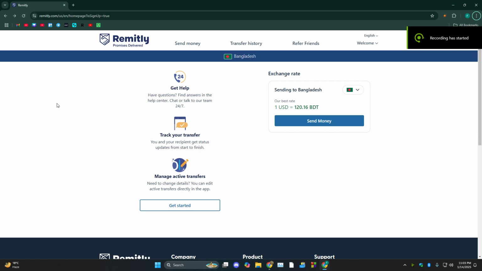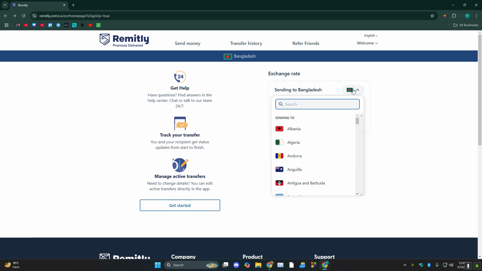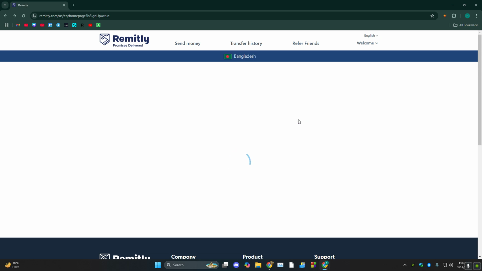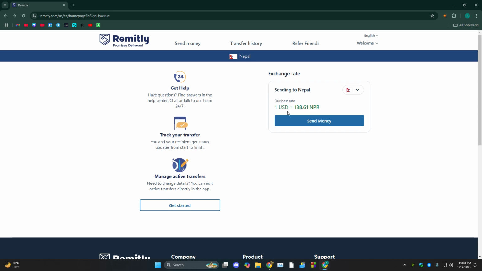Today I'm going to show you guys how you can send money from Canada to Nepal through Remitly. So at first, head over to Remitly and you'll see this page. What you need to do is, it says sending to Bangladesh. You need to select the country icon and search for Nepal, just like so, and select it. Wait for it to load up. And then as you can see, it says Nepal over here, which means that the country has successfully been changed.